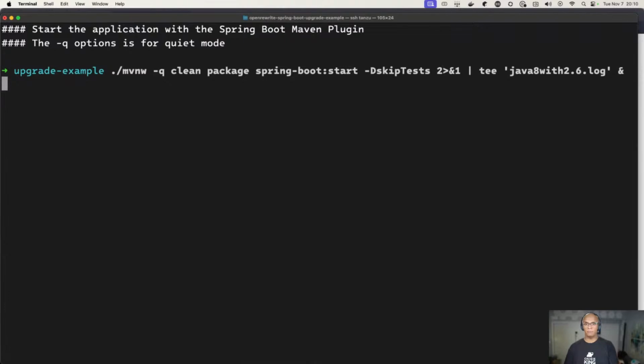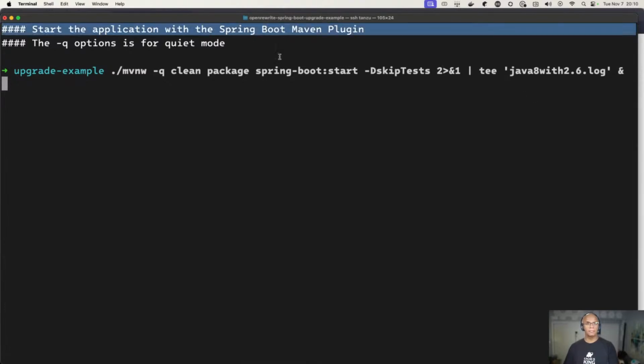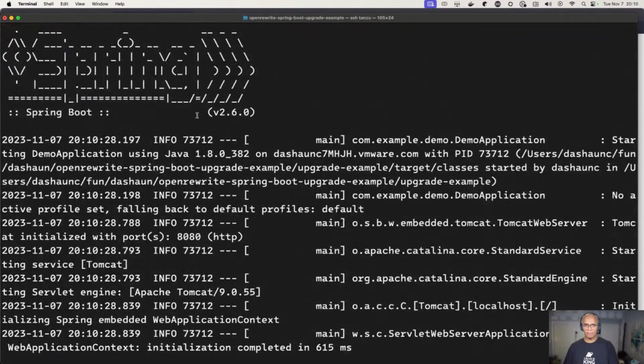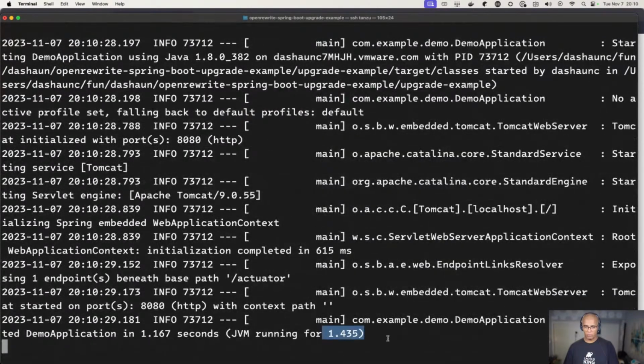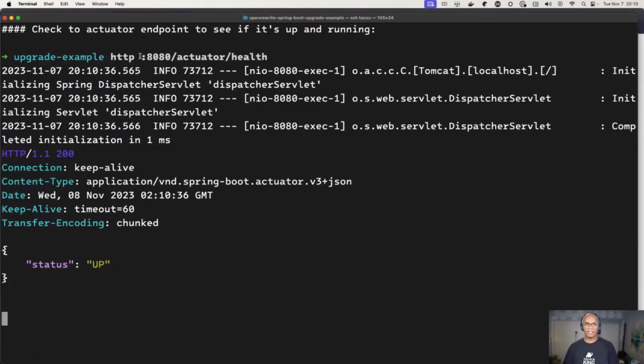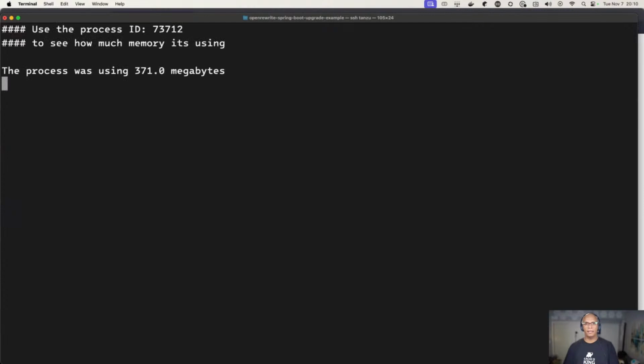Now let's just go run it. I'm just going to start it using the Spring Boot Maven plugin. I'm doing this quietly, but we can see that it starts up. It's Spring Boot 2.6. It started up in 1.435 seconds. And now we're going to hit the actuator endpoint because I started it. It's running. I hit localhost 8080 actuator health. It's up and running. And right now it's consuming 371 megs.